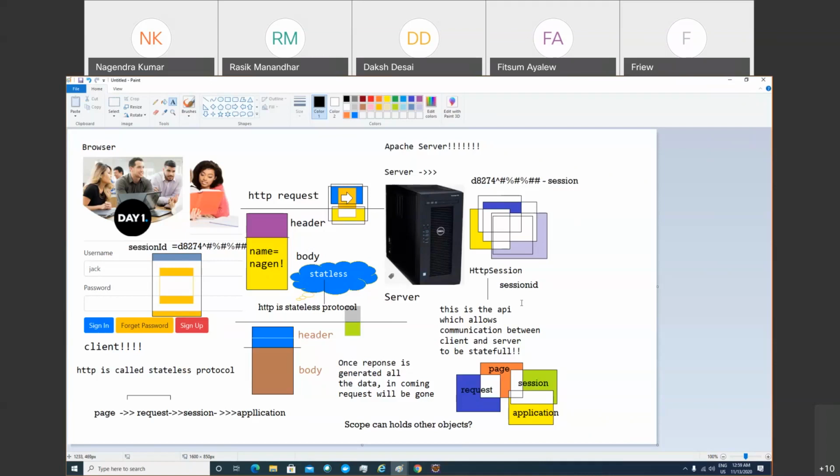Make sense? Yes. It's mentioned here: this is the API which allows communication between the client and server to be stateful. So sir, this session ID is in the form of cookies? Yes, session ID is managed with the help of a cookie. A cookie is small data present on the client, which is sent in each and every request we are sending from client to server.